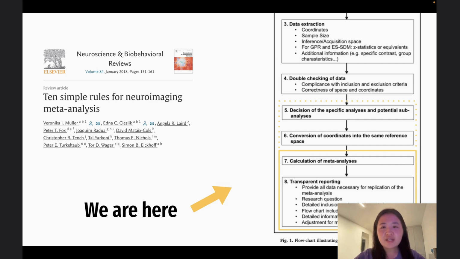In step 7, the calculation of meta-analysis is automatic and has been designed into a pipeline as long as you have chosen the meta-analysis method, correction method, and the corresponding parameters. And it will generate a transparent report where all the necessary data will be provided for the replication of the meta-analysis. It will also generate a flowchart, including the number of experiments and other important summaries. It can also answer some of your other research questions.